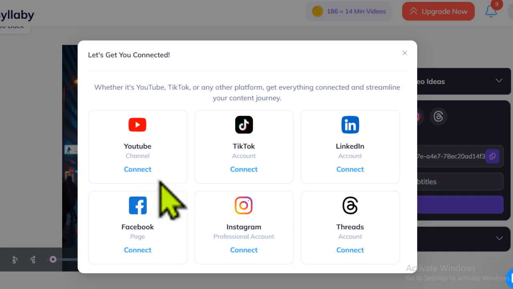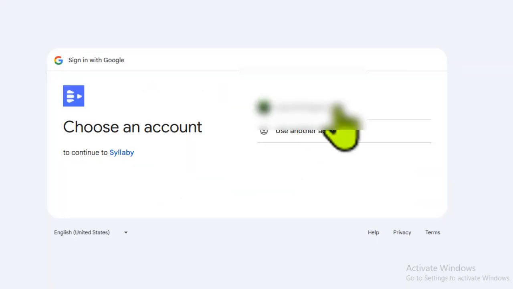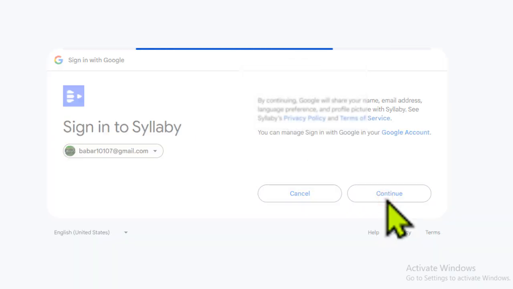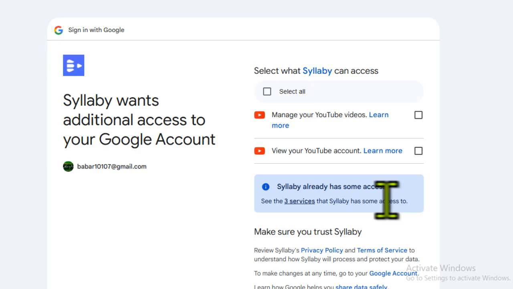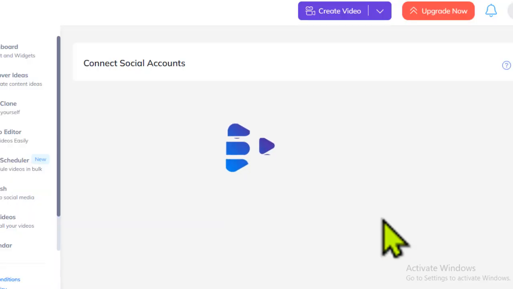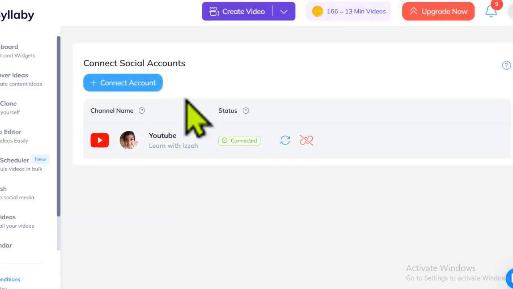Again, a new window will appear. In this window, you click on Continue that appears below the YouTube icon. Then by default, your email will be read by Syllaby AI. You will click on Email and click on Continue. After doing this, you will click on Manage Your Video and view your account. Then you click on Continue. After some processing, your YouTube account connects with Syllaby AI.